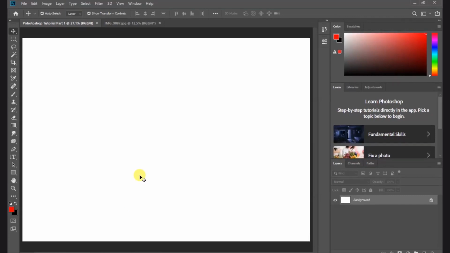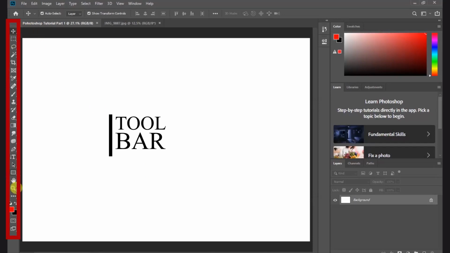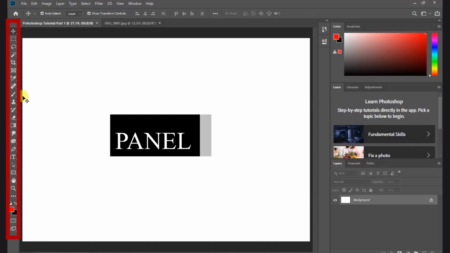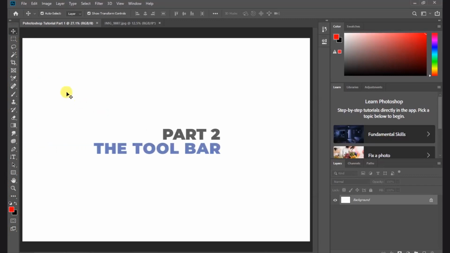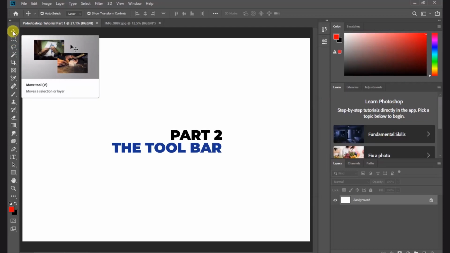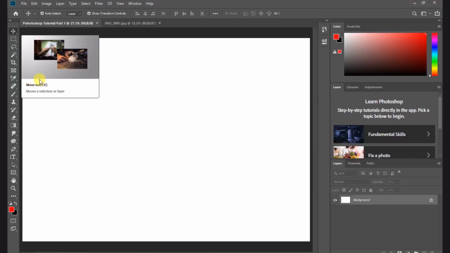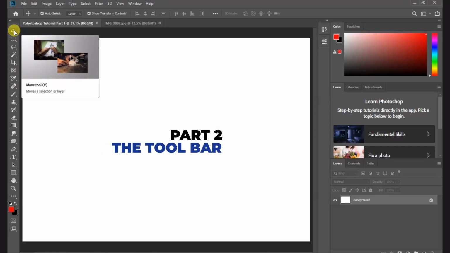Okay, the next big thing we are going to look at is the toolbar. This is also known as the tool panel. This is where you are going to select all the tools you are going to use to do your project or your design. If you hover your mouse over them, there's going to be a short video that will describe what the tool is used for. So here we have the move tool. We are going to demonstrate how they are used, but check the part 2 of this tutorial. I have explained in detail what each tool is used for.